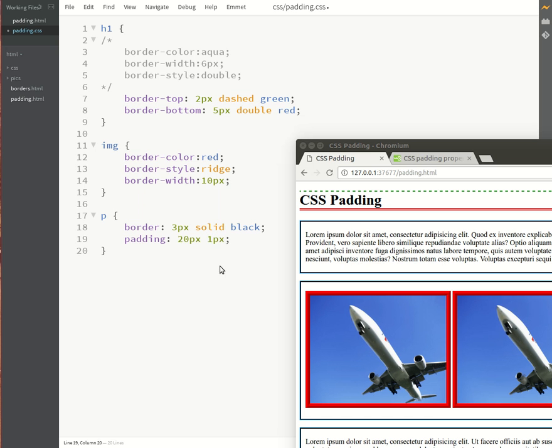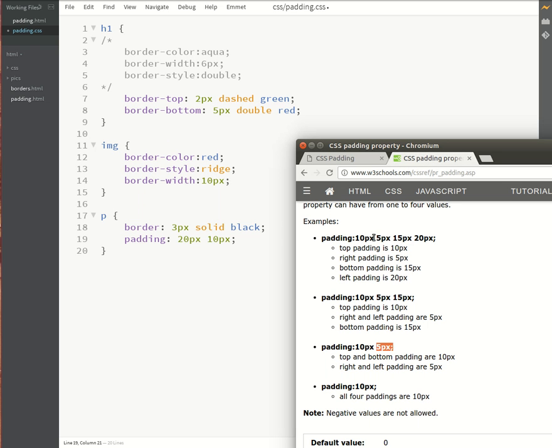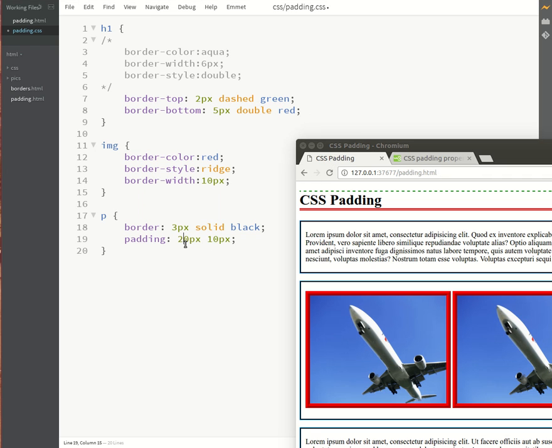Let's make that 10 on the left and the right. You can see it's increased the padding on the left and the right, but now the padding on top and bottom is still much larger. Another option is we can use 4 numbers. So 4 numbers go in a clockwise direction, starting from the top. So the first number would be the top, then the right, the bottom, and the left. So let's give that one a try.